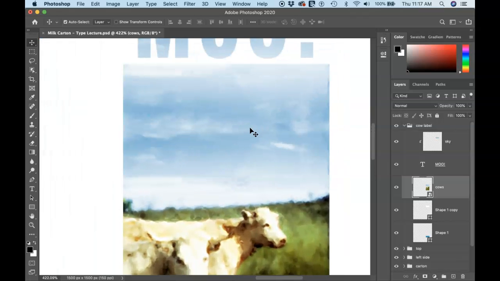a bit of a type treatment for the name of the dairy, right? A little logo work here. So I'm going to hit the T key on the keyboard. That's the shortcut for the type tool.